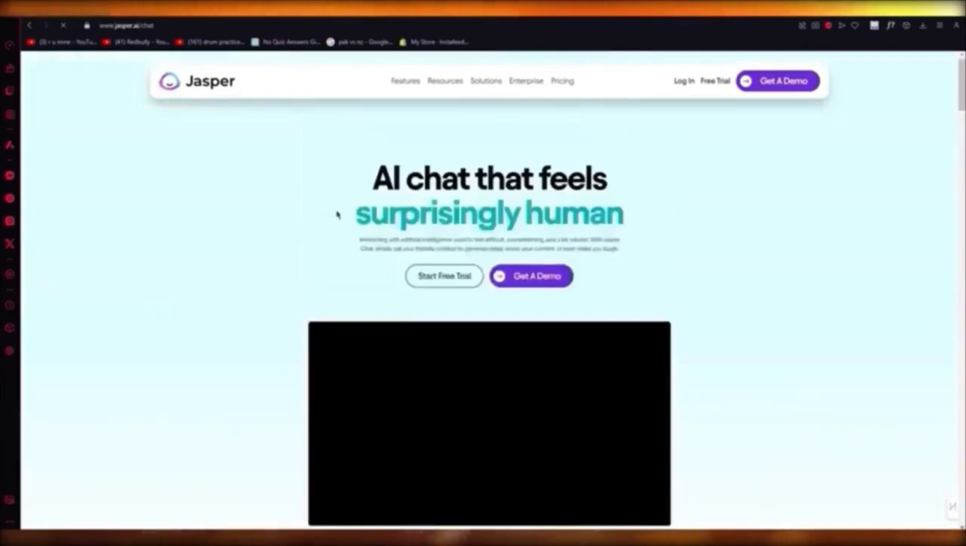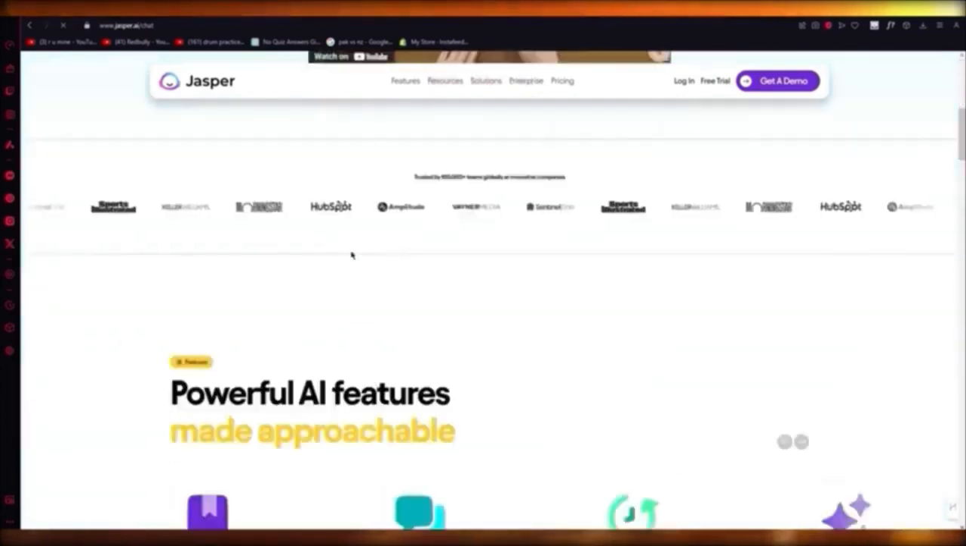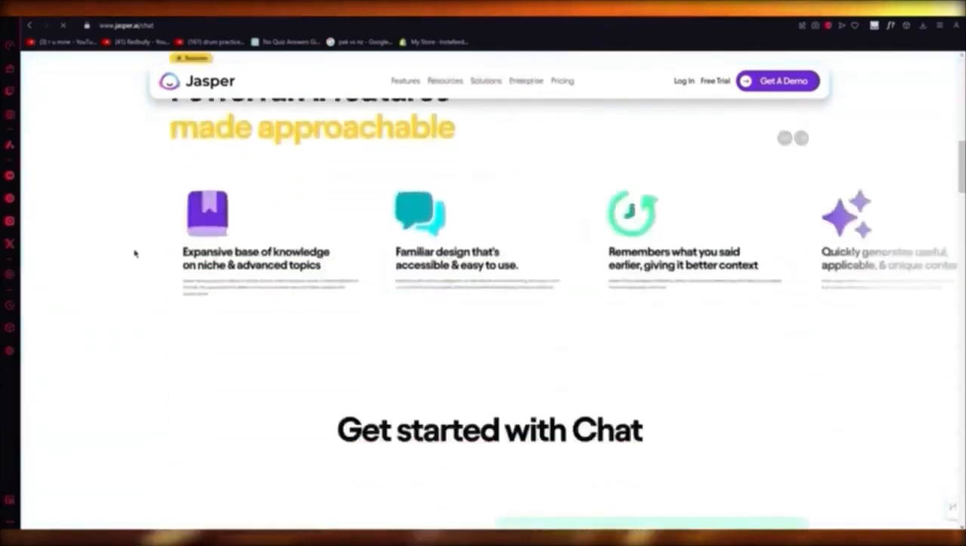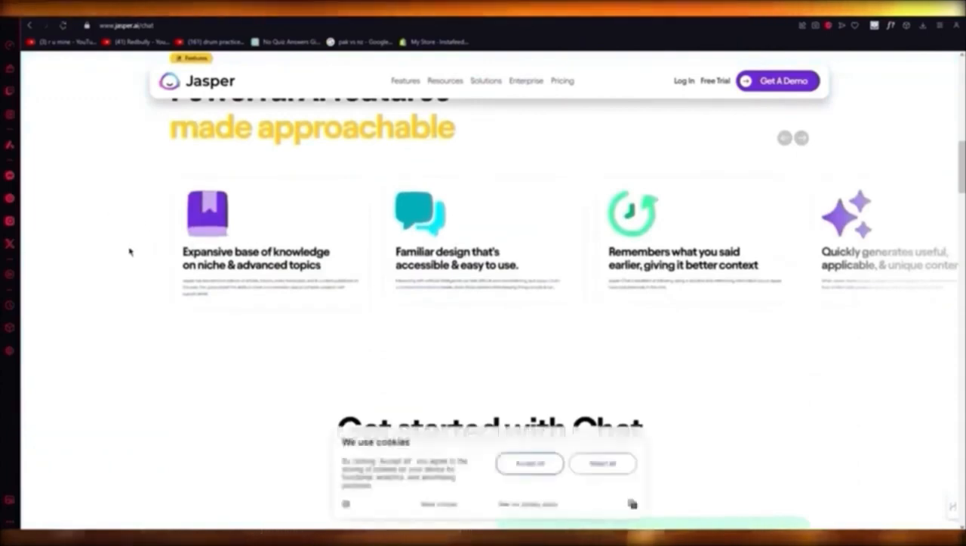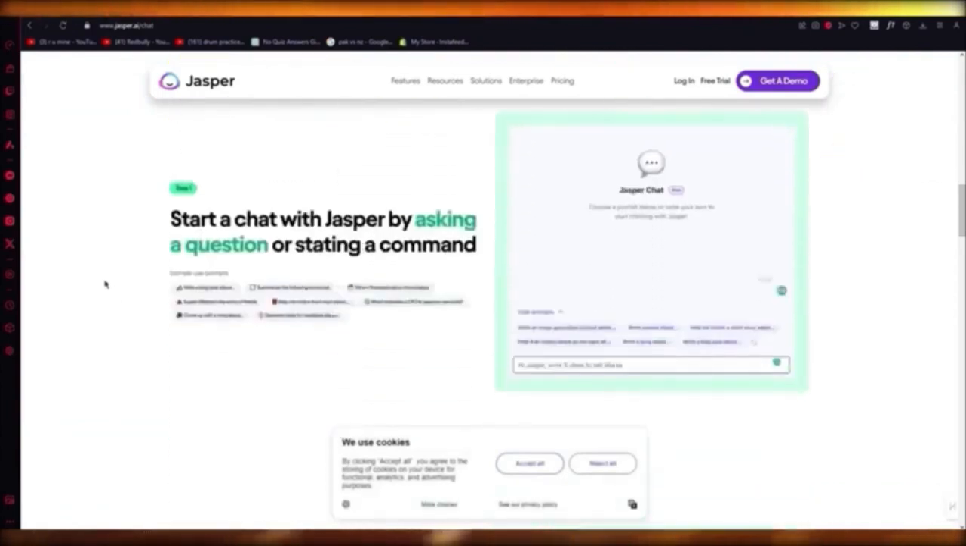So, AI chat that feels surprisingly human. You can interact with artificial intelligence that will help you a lot, and it feels like you're actually talking to a live support member. It's an actual person. An expansive base of knowledge on niche and advanced topics. A familiar design that's accessible and easy to use, and it remembers what you said earlier by giving it a better context. You can start a chat with Jasper by asking a question or stating a command.